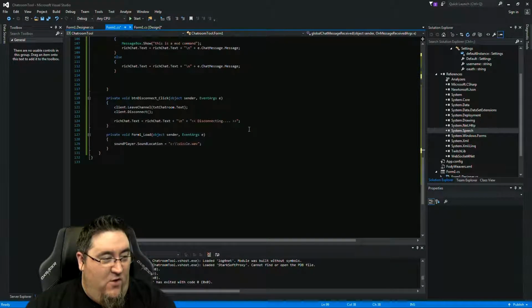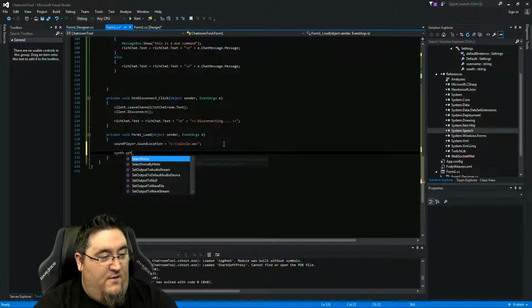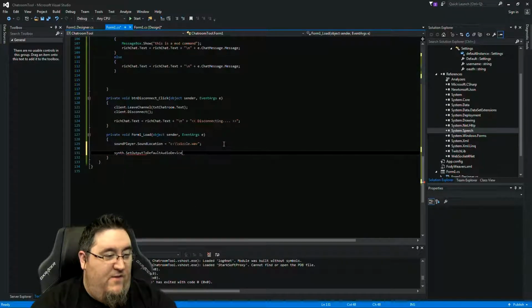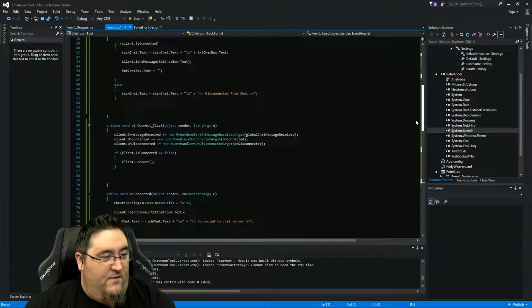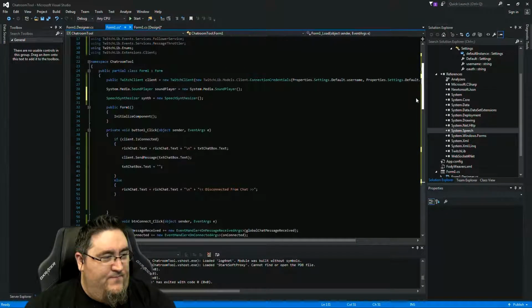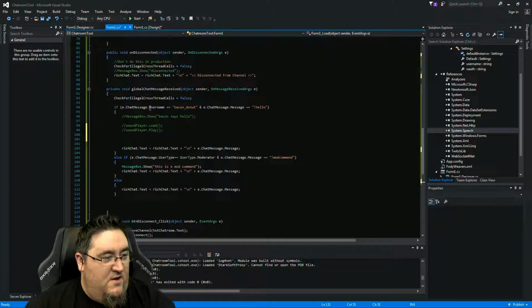So in the form load right here under where we set up the file for the sound player, we need to do synth dot SetOutputToDefaultAudioDevice. And obviously you can make that more complicated if you want to, but so that's going to send the sound out the Windows audio, whatever the default output is. And so now we'll go back to the text message.